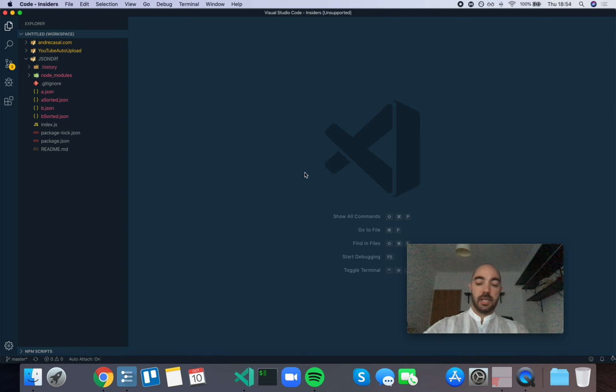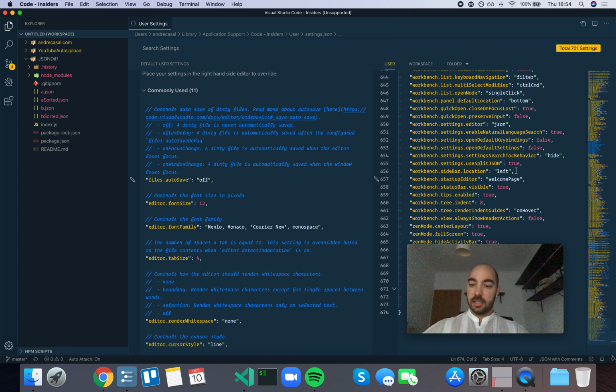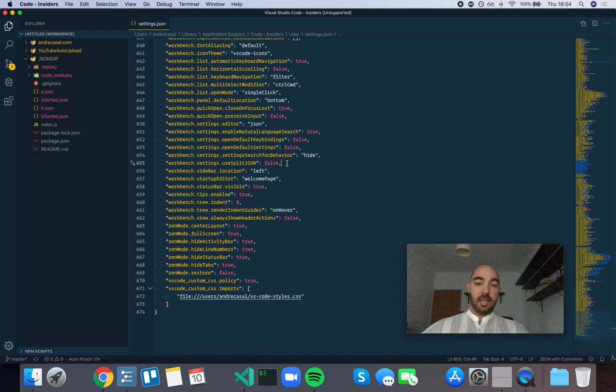So if we open settings again, you will have the default settings on the left and your settings on the right. Now, I don't like this at all. I would rather just do this and have one single file, and that's what I'm going to leave it with.